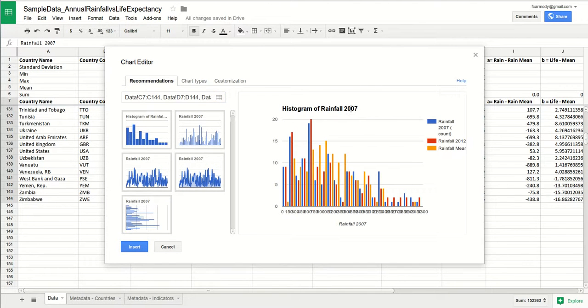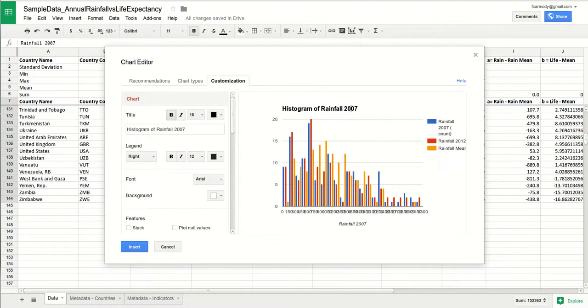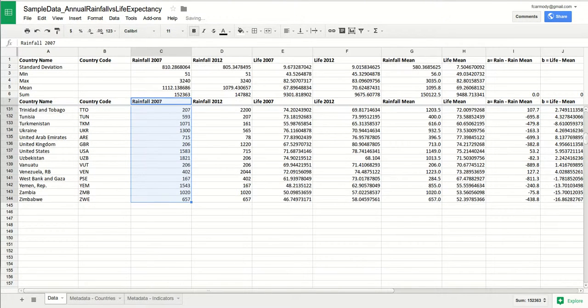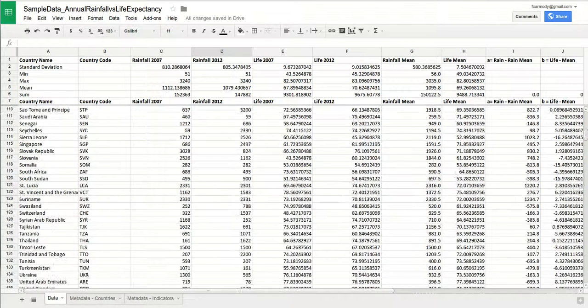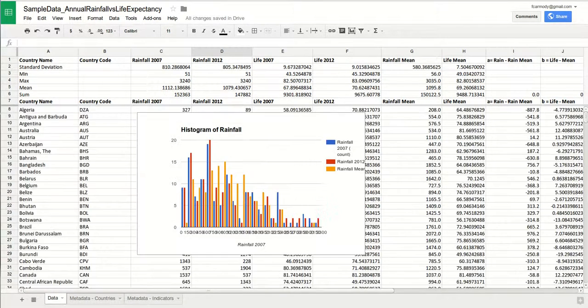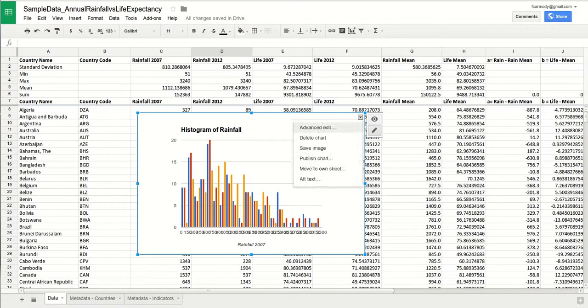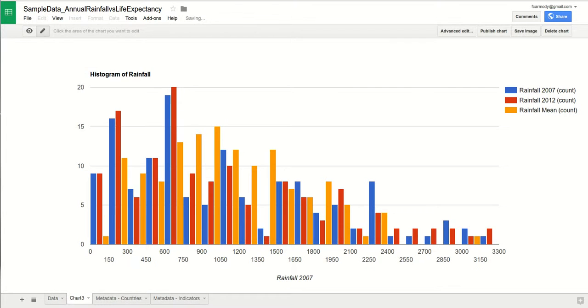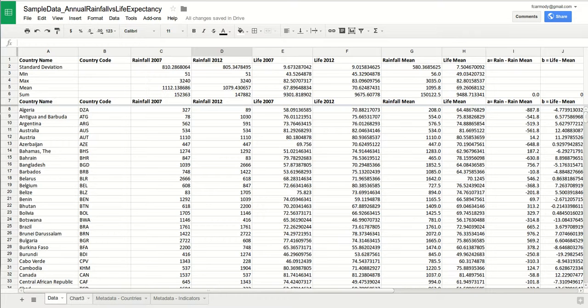All right, we're also going to edit this. So we're going to go to customizations. We're just going to do a histogram of rainfall. Okay, and we're going to go ahead and click insert. And we're going to wait just a second. Okay, so we scrolled back up to the top, and there's our histogram of rainfall. We want to go ahead and move to own sheet. So we're just going to move to own sheet, and we're going to notice how that just creates this histogram of rainfall, right? So that's basically what we have.